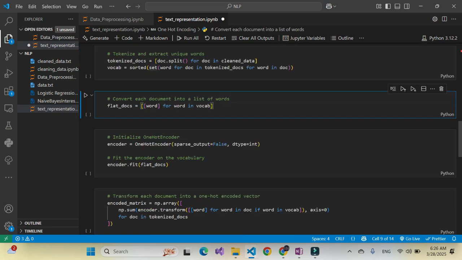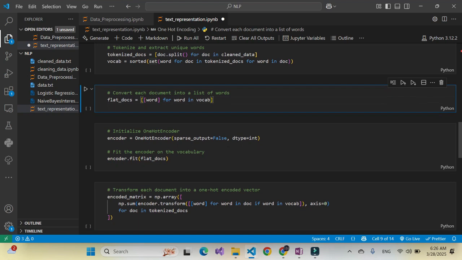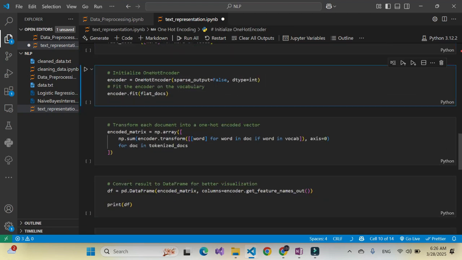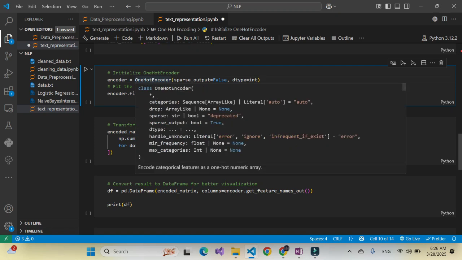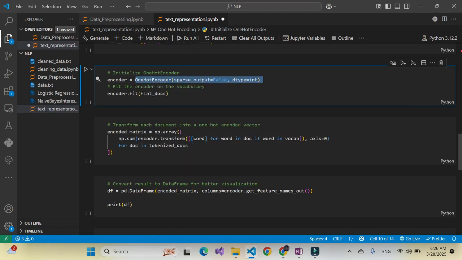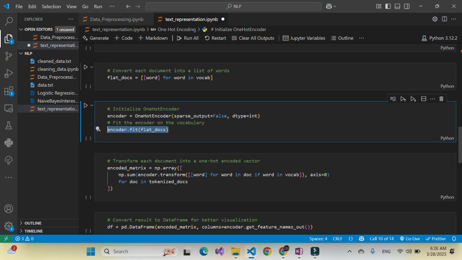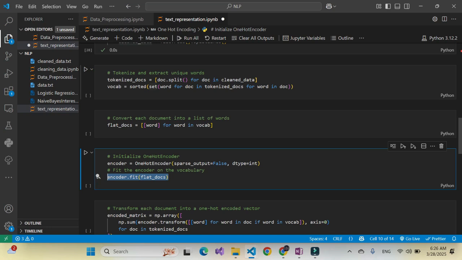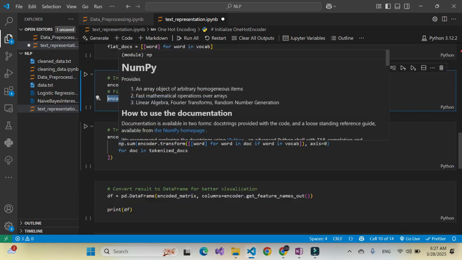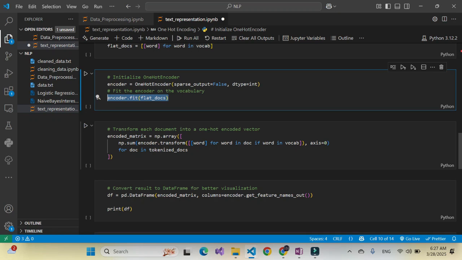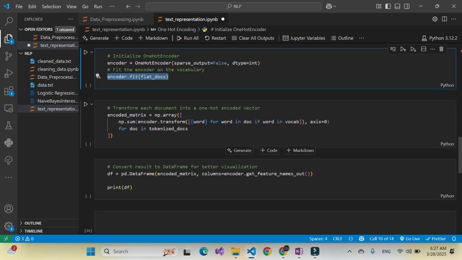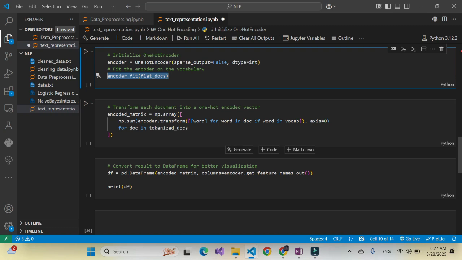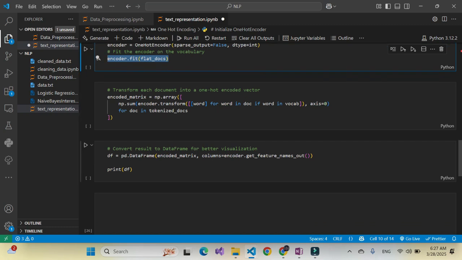Then I am converting each document to a list of words from the vocabulary we have. I have just initialized an object of one-hot encoder here. This is our one-hot encoder, and I'm fitting flat docs to the documents which we have here, which are just a list of words from the document, which we split just above here. Okay, here using one-hot encoder, we are transforming the encoded vector into matrix format. Okay, and then using a pandas data frame, we are just printing it for better visualization.